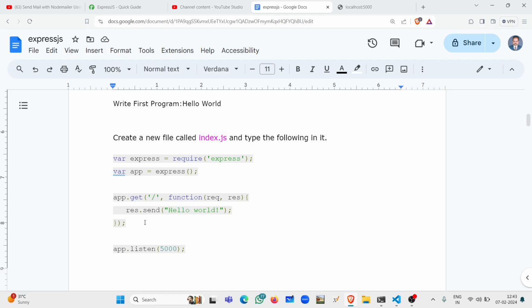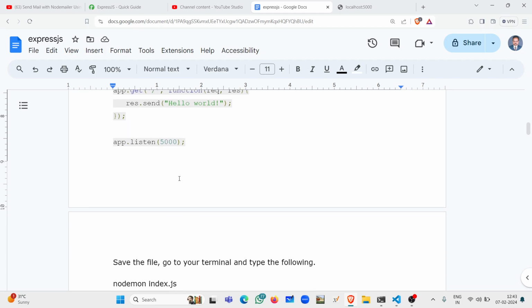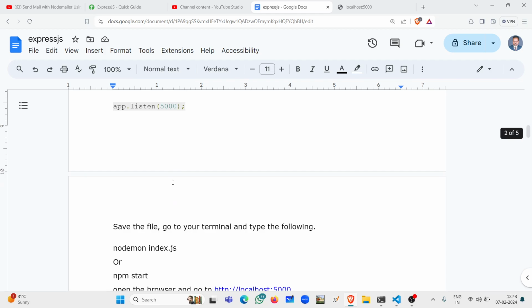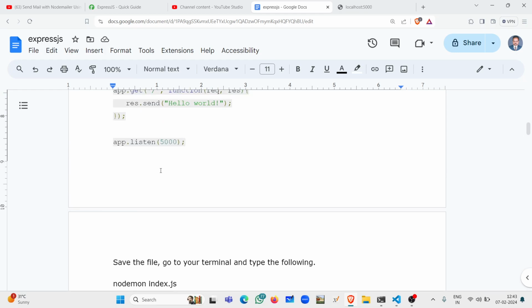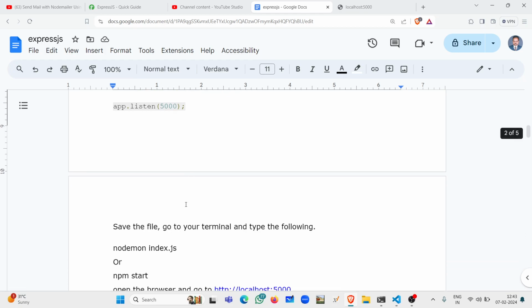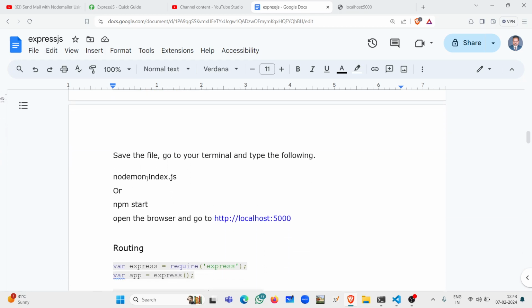So I say hello world, and then I write app.listen with port 5000, and then this will be displayed. Otherwise, you can start nodemon. Usually you run it with the node command, node space index.js, but if you want to run it with nodemon, then nodemon space index.js, or you can go for npm space start. There is a process for how to do that, which I will be demonstrating directly. Just get the theory part now.